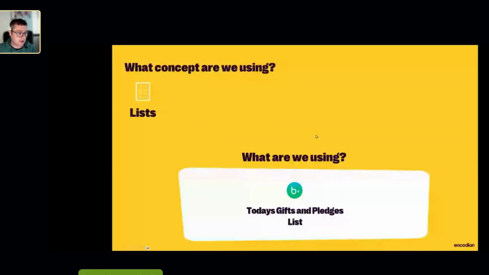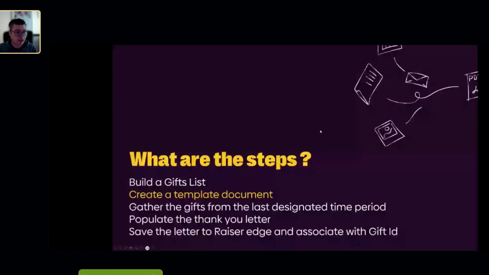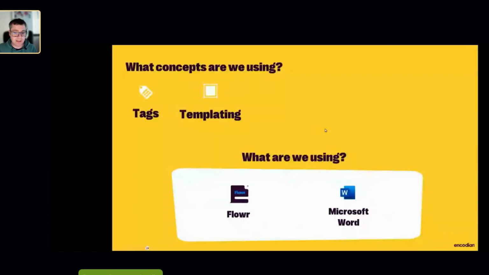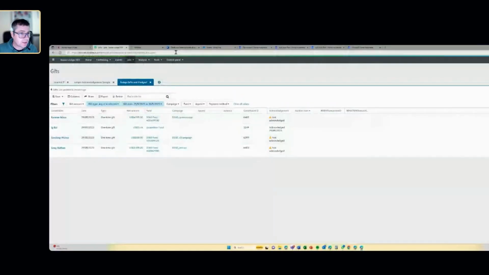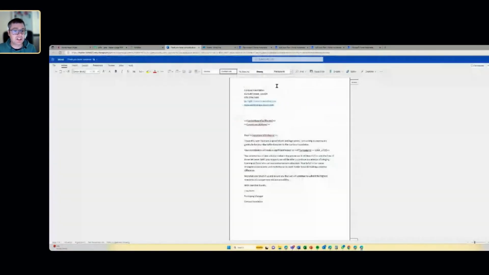So the next thing we're going to do after we created our list is create a document template. We're going to use Word for this, but we're going to set it up in a particular way that allows us to use Flow later on. If I click back over into here, you can see my thank you letter template.